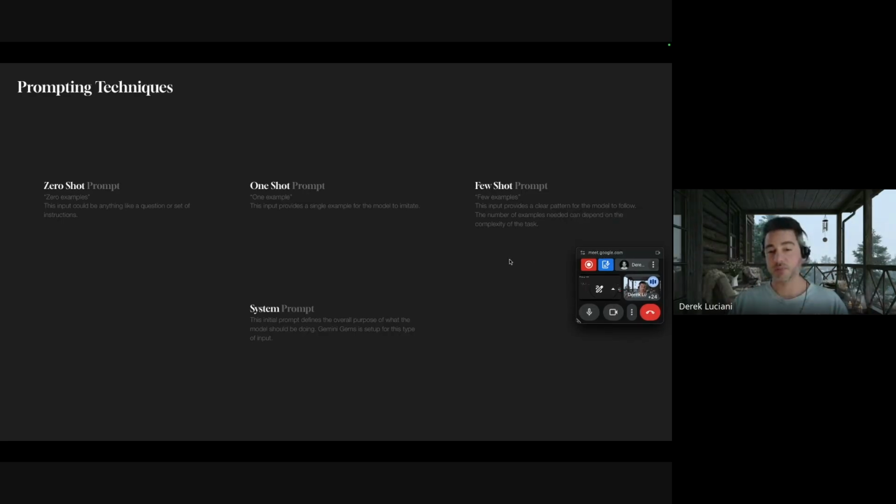And then there's a system prompt, which I'm actually going to get into for my first use case. This is the initial prompt that defines the overall purpose for what the model should be doing. Gemini Gems is a good example of this. When you have something that's repeatable, you want to create a Gem.